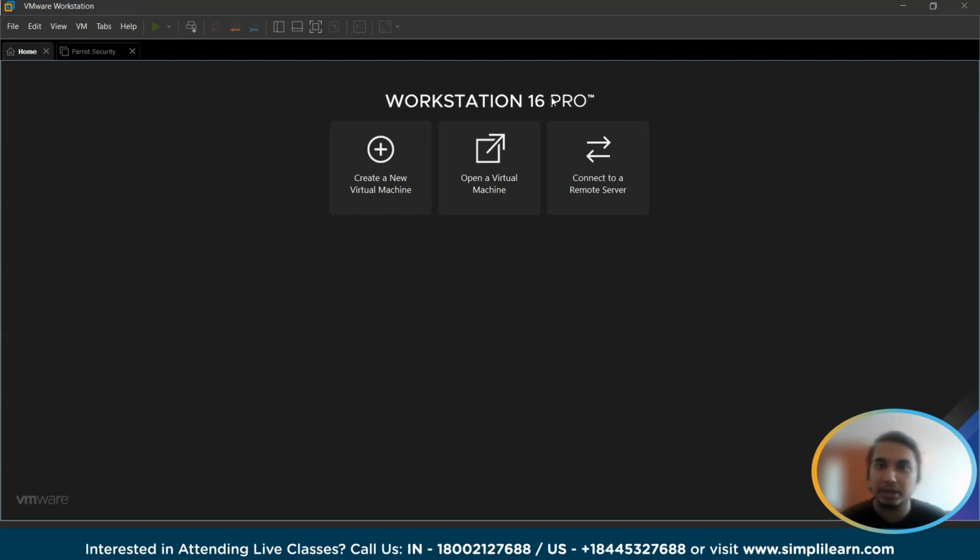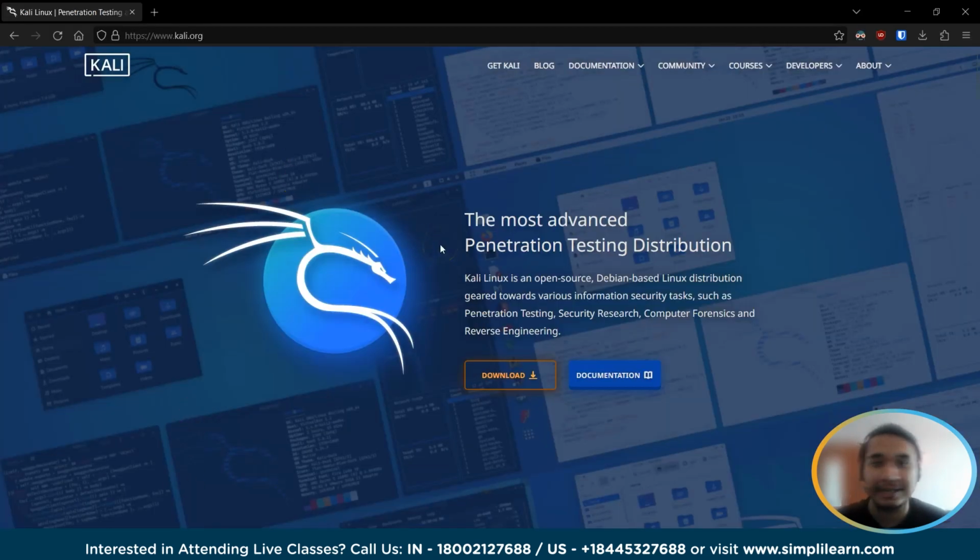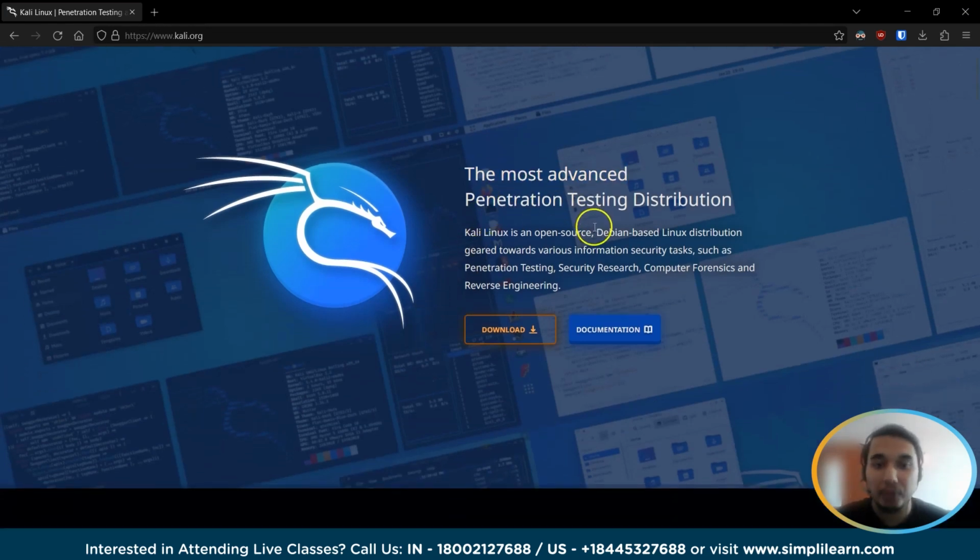And again, most of the things will be similar. So now that we have VMware and we have our environment where we are going to install Linux and work on it, let's check Kali Linux. Now, Kali Linux, as you can see, is the world's most advanced penetration testing distribution, and more importantly, it is based on Debian. Debian is one of the forefathers of operating systems, one of the operating systems which paved the way for many Linux distributions to be based on it.